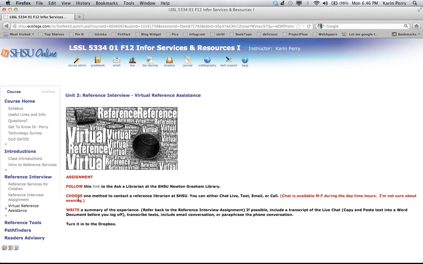And then write up a summary of that experience, and refer back to the reference interview assignment you just finished, because you'll be looking at those same kinds of questions, where you were helped, where they walked you through the process, things like that. And then if you do email or text or chat, try and include a transcript. You can copy and paste into a Word document before you log off. And if it's a phone call, just kind of paraphrase if you can. And then you'll turn that into the Dropbox. So still not very heavy. The assignments aren't, I don't think, too intimidating yet.